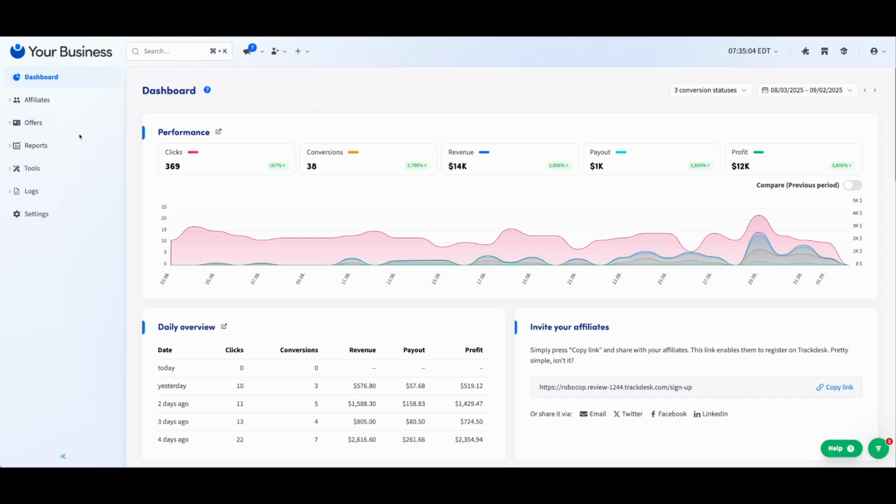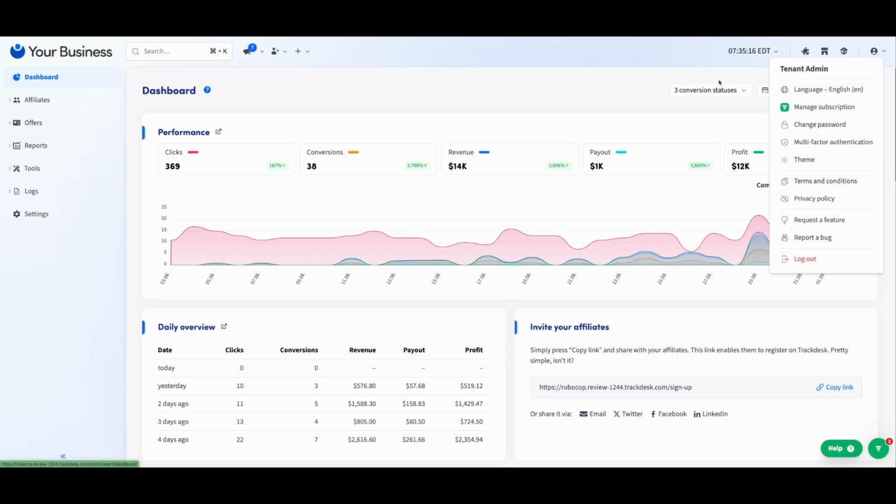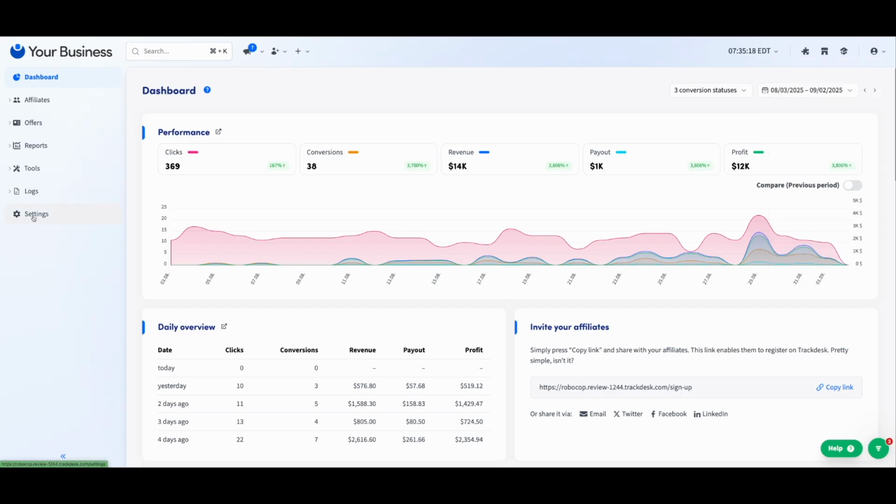Okay, so the first thing I see here is that this is my account, this is my admin account, so this is what I will see when I log in as an admin. I can customize some things like the logo, the colors, the time zone. If I want, for example, the dark mode or different language, you can choose it here. I will also go to settings.